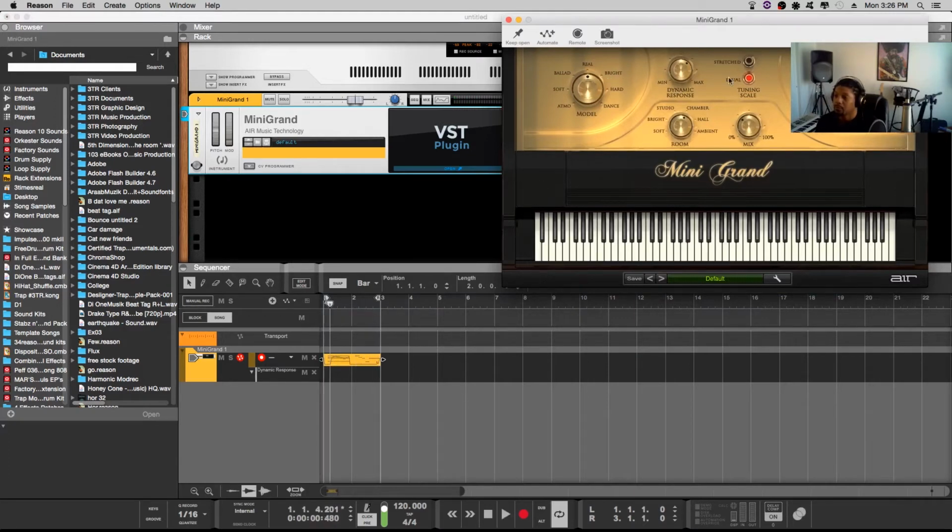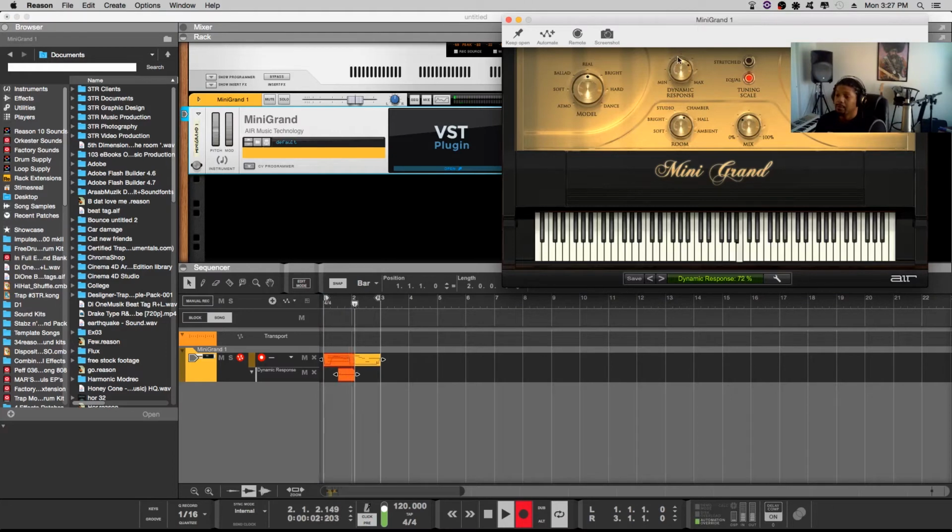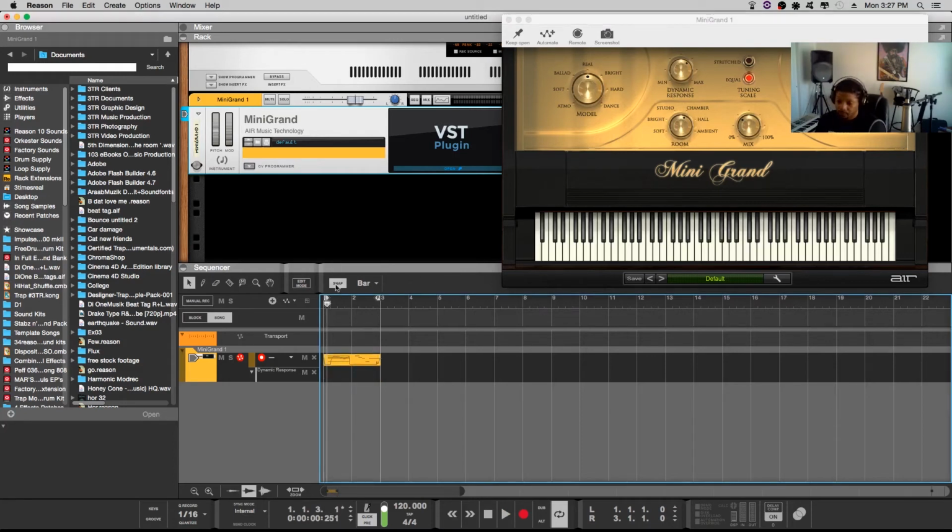Okay, so now you see it created that dynamic response. Now if I hit record, this is one way you can automate. I hit record and I start moving that. You see how it creates that down here. Now this is me moving the minimum and the maximum dynamic response on the piano. Okay, that's one way to animate.